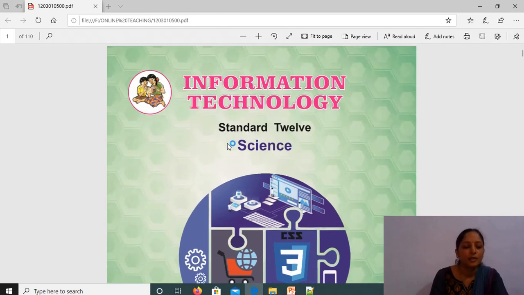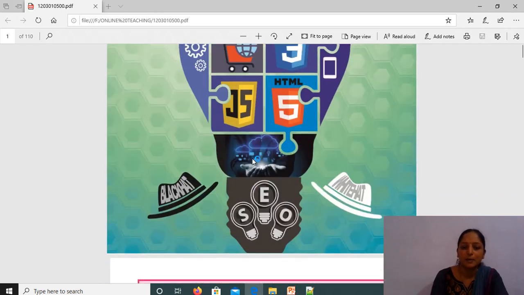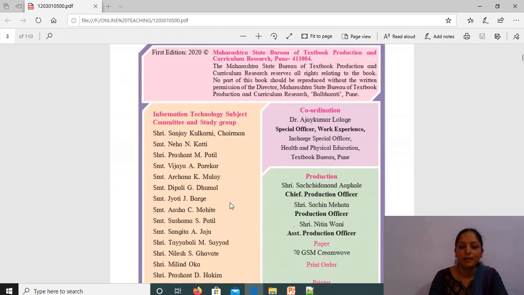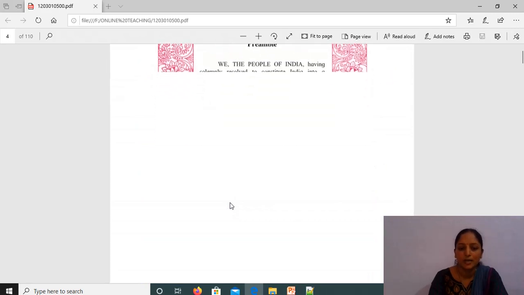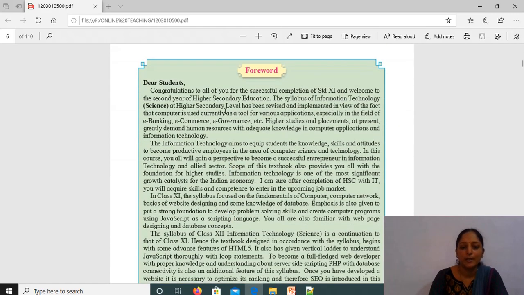Textbooks, PDF of different textbooks are available on eBalbharti. I hope all of you would have downloaded it. If not, go to the eBalbharti website and download the PDF. I have downloaded it. This is the PDF of Information Technology Stream Science. First, I want to show you the syllabus of 12th Information Technology for Science. This is a PDF. Hard copy is also available nowadays in market.